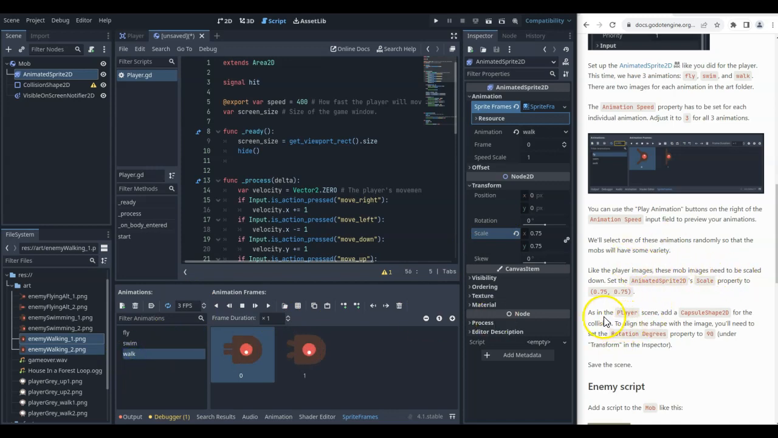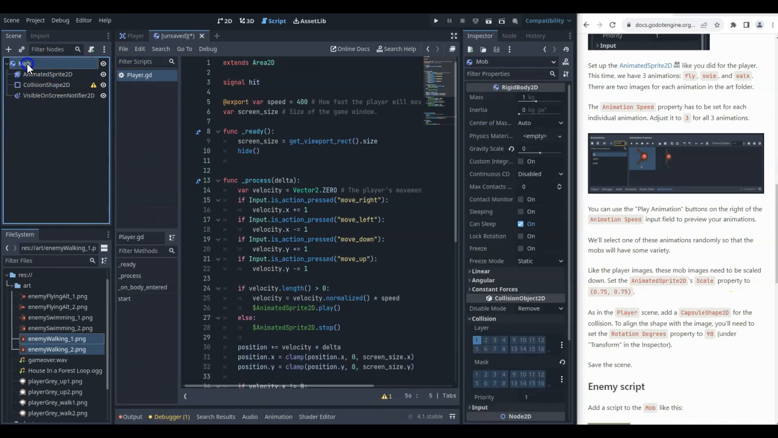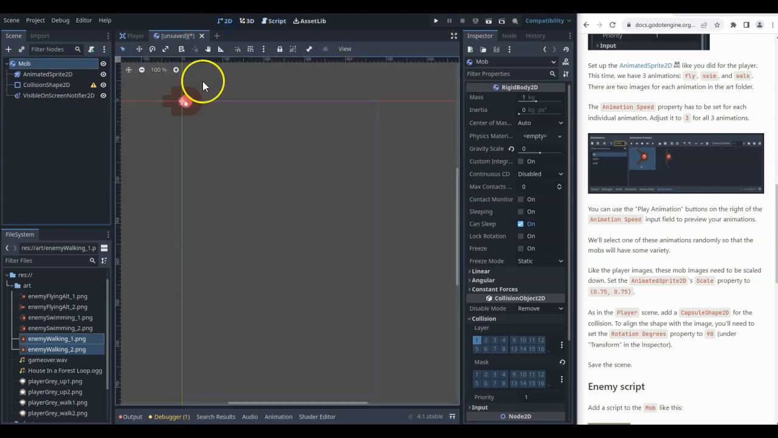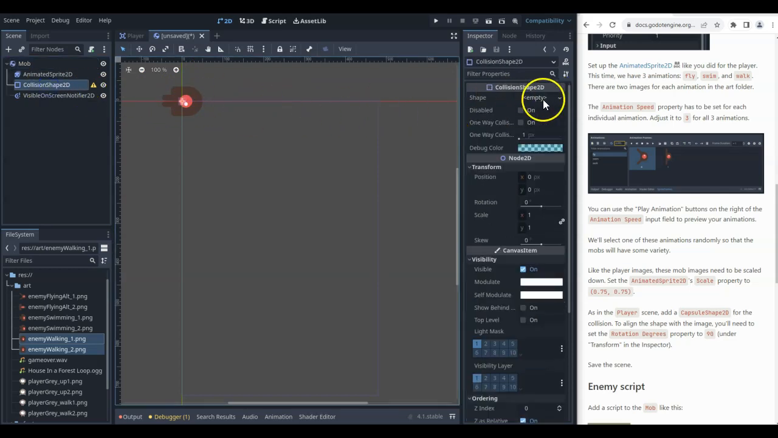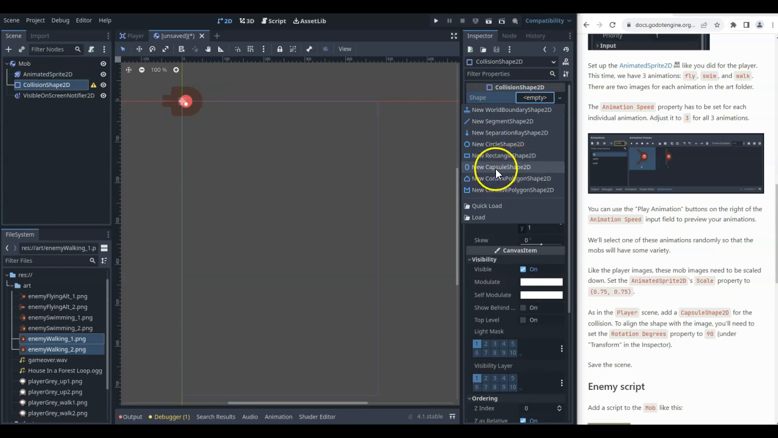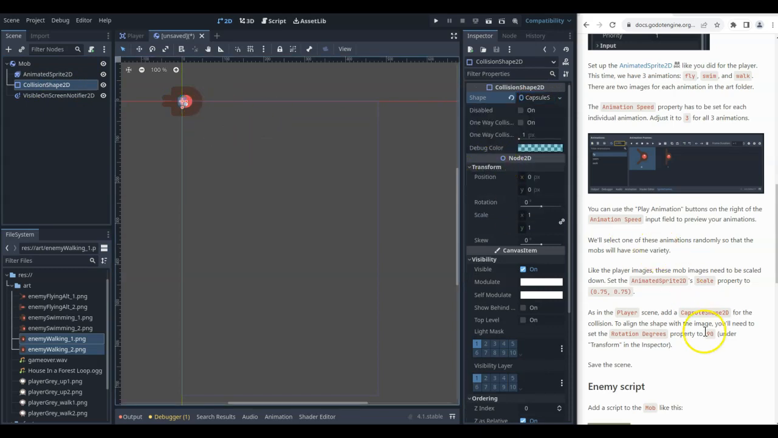Okay, and then also, as we did in the player, we're going to add a capsule shape to these. So let's go into our mob. Let's look at it in a 2D space. So let's click the 2D up the top if you need to, so you can see what it looks like. And we will also then add in our collision shape. Needs to have a capsule, we said. And then it does, so we want to rotate that capsule 90 degrees, because you can see our sprite is actually facing that way.